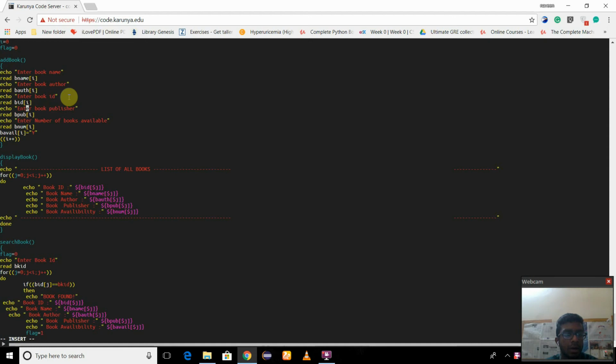Enter book publisher in b pub I, and enter the number of books available, b number of I, and then we check the availability. So b availability of I is equal to y, and this is iterated, I++. So the add book function is done, and then next is the display book function.